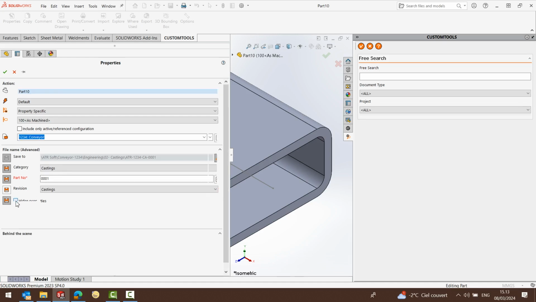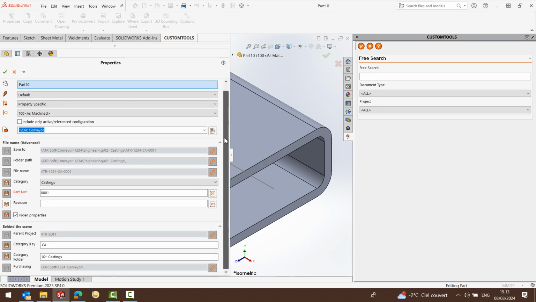If I select the Hidden Properties checkbox, we can see what's going on behind the scene. The category is a lookup list using different keys. A key value lookup list allows you to write additional properties once a value is selected from the drop-down. The category key here is used in the file name, and the category folder is used to create a subfolder. If a different category is selected, everything updates accordingly.